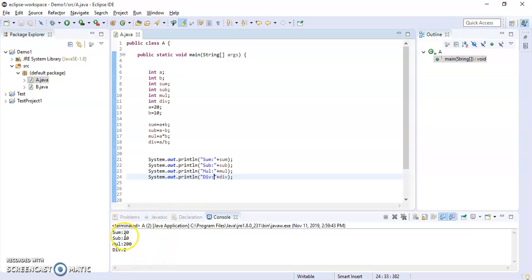So sum is 30, that is 20 plus 10 equal to 30. Subtraction, 20 minus 10 is 10. Multiplication, 20 into 10 is 200. Division, 20 divided by 10 is 2. So finally we have achieved the result.